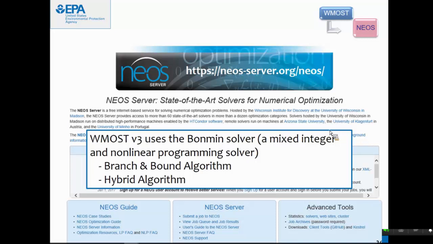WMOST uses the Bonmin solver on this server. The server actually has a wide range of different solvers available. Bonmin is a mixed integer and nonlinear programming solver. In versions 1 and 2 of WMOST, we had a linear programming solver that you could just download, LP-solve. But with the addition of water quality, we had to go to nonlinear solutions. And you can choose between two different algorithms. The hybrid algorithm is the default. It tends to be quicker, but you can also try the branch and bound algorithm. There's a discussion of that in the user guide.